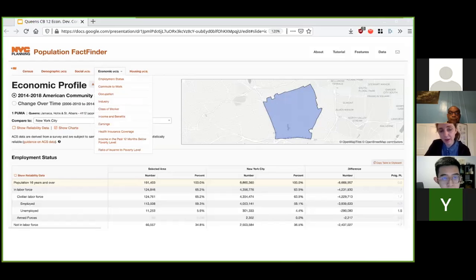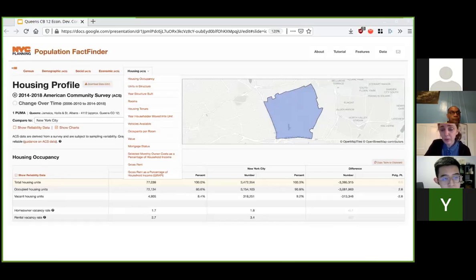And then same with housing, we'll move forward. For the housing information, you're going to get housing occupancy, units and structure, the year the structure was built, housing tenure, so that's going to be whether they're renting or owning, and more. So this is information about your Puma.